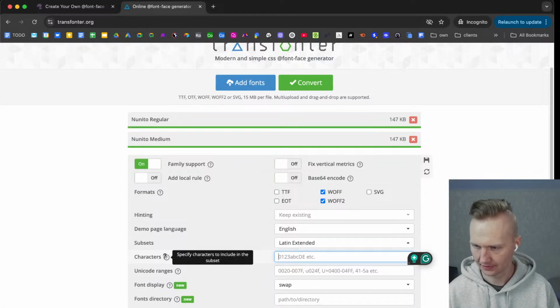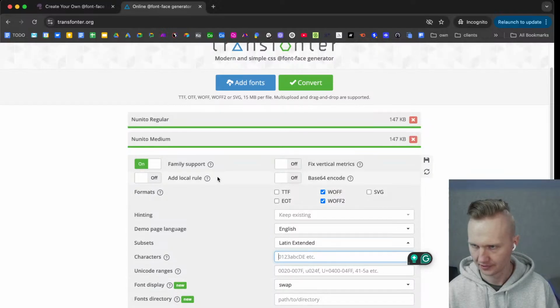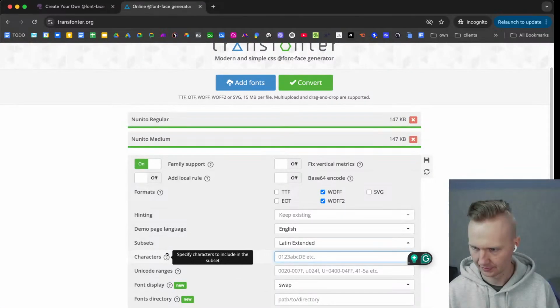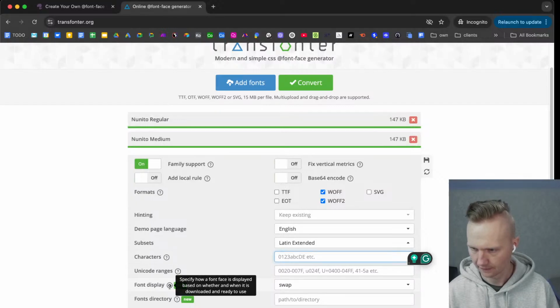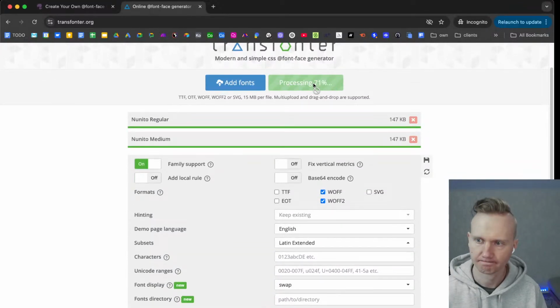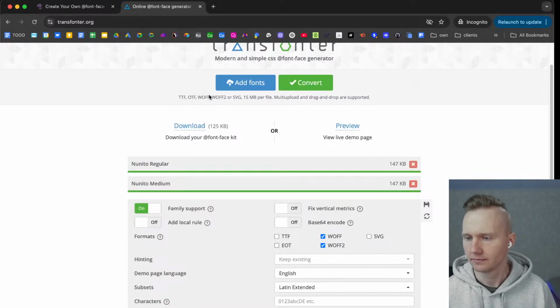You could put all the characters here, but then again, how do you get all of this? Can I just copy? I'm probably gonna leave it blank. Font display swap directory. Okay, let's see. Converts. For some reason, this works fine, but the download size is quite big. It's in half.